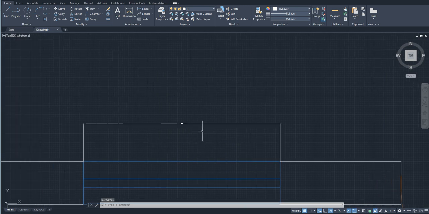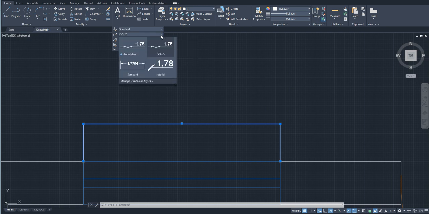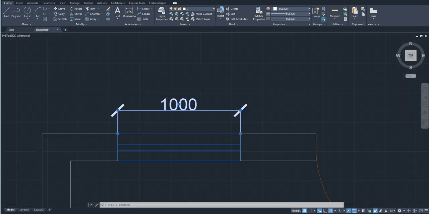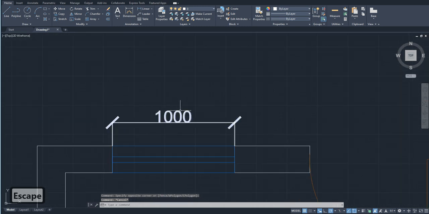You see this dimension has not changed. That's because it's still in a different dimension style. You can just change it. Select this, go down on this, and you can see ISO 25 is being selected. You can click on the drop down menu and select your own dimension style. Over here it's written 1000. That means the length of this window is 1000 millimeters.